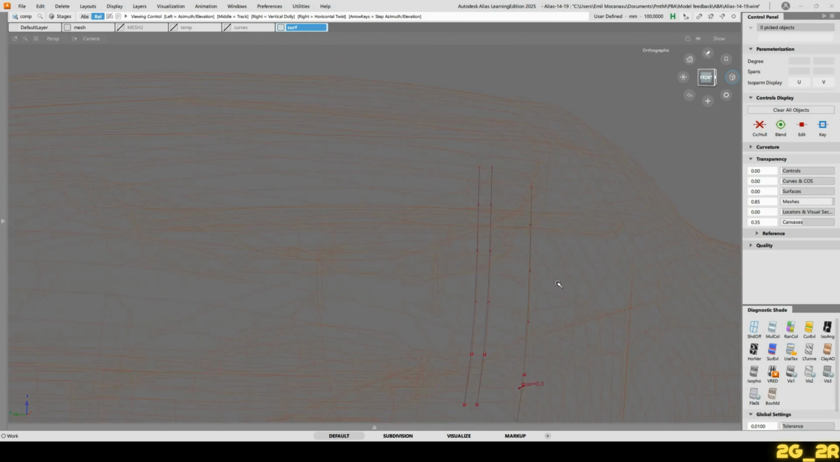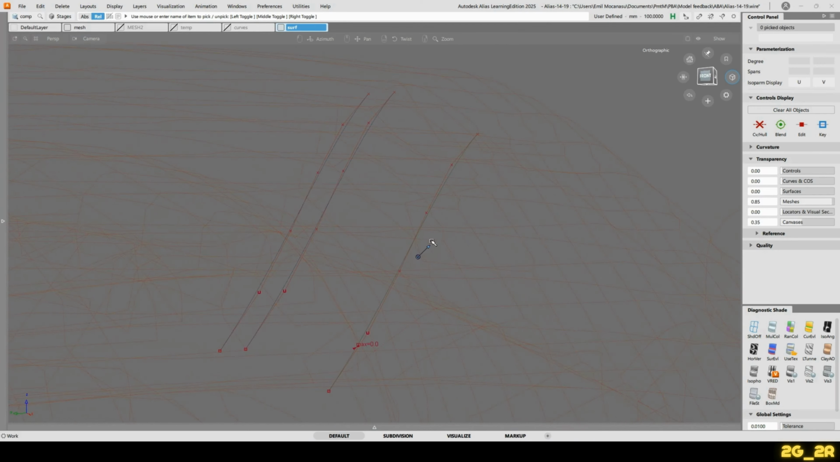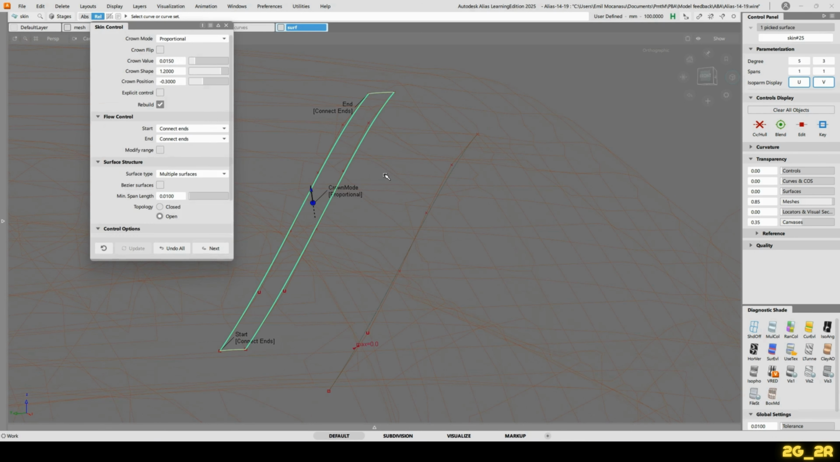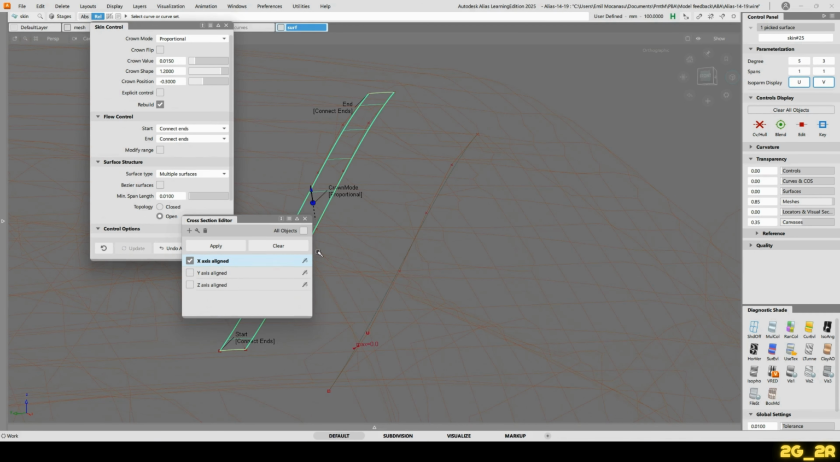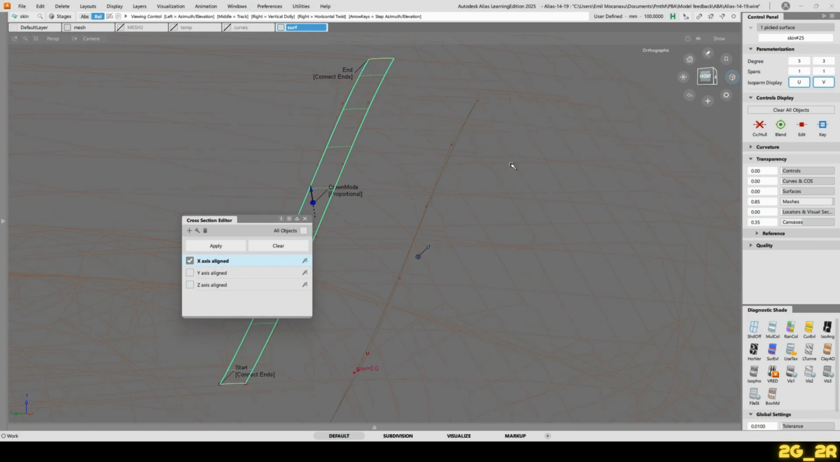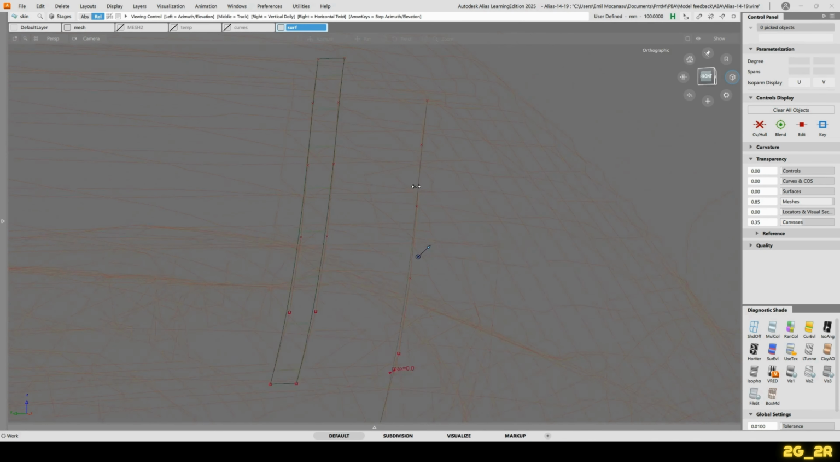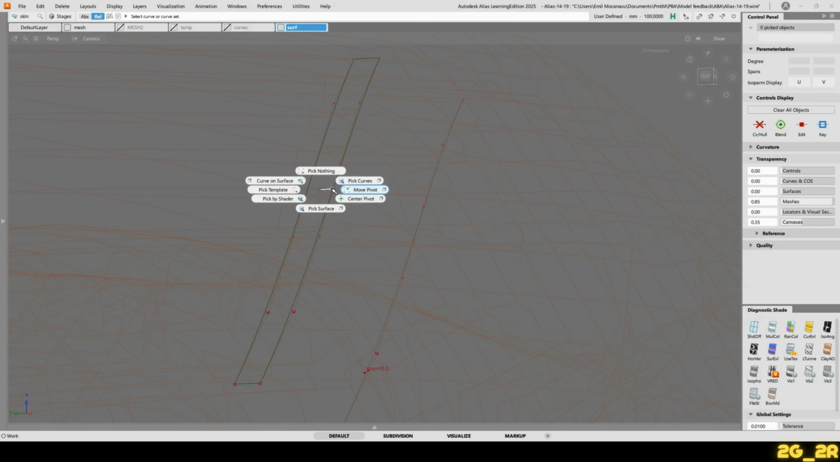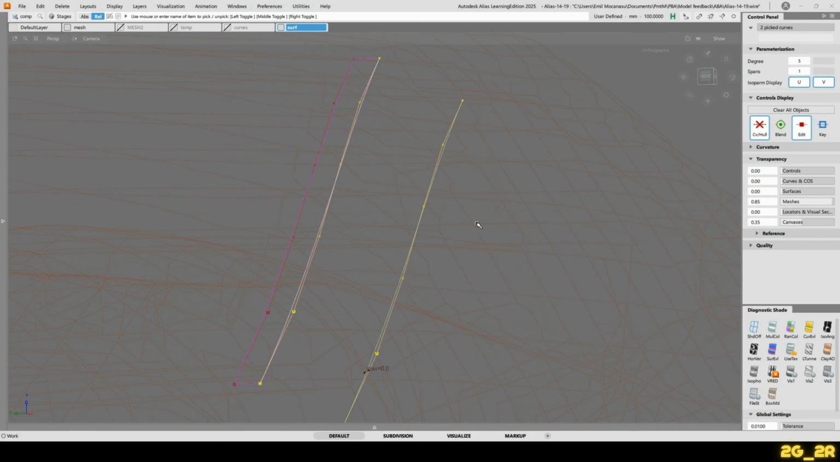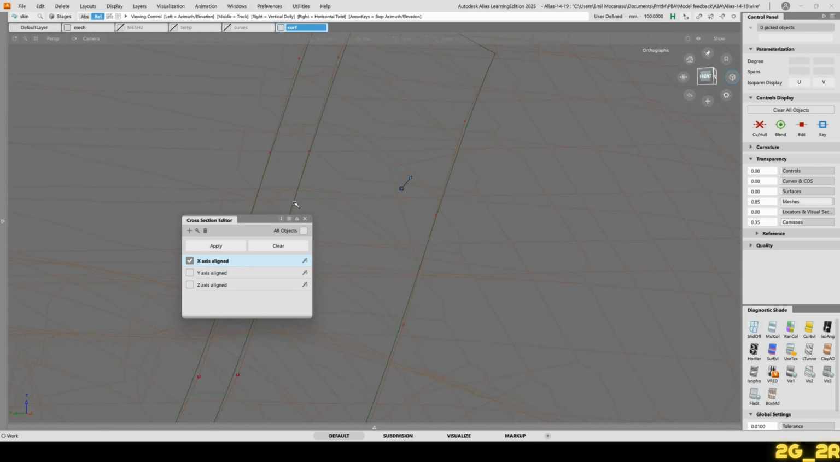I'll hide these away. Now I will run some simple surfaces between these curves. So between these two, I'll generate a skin. I'll turn on the sections on it. There we go. And then these two curves, same topic. Sections on it, and that's that.